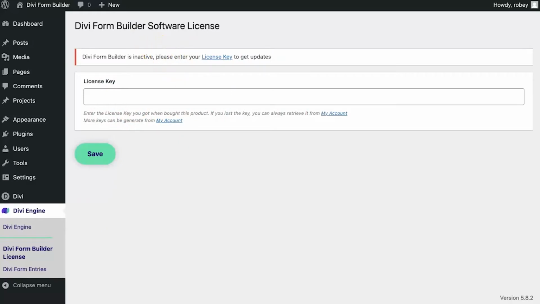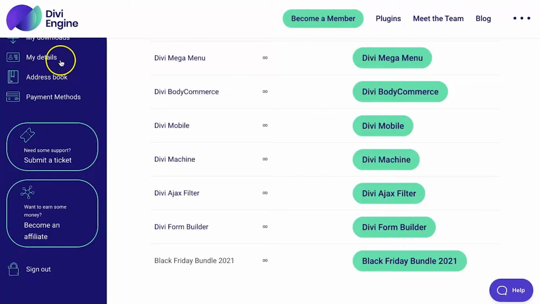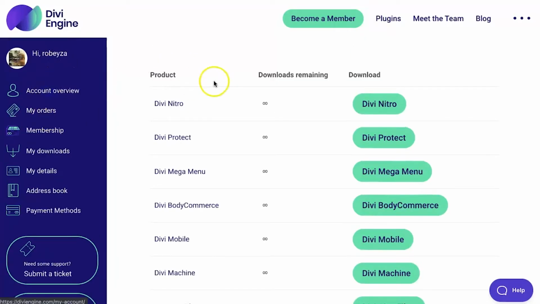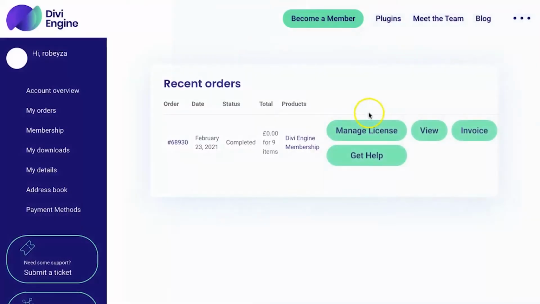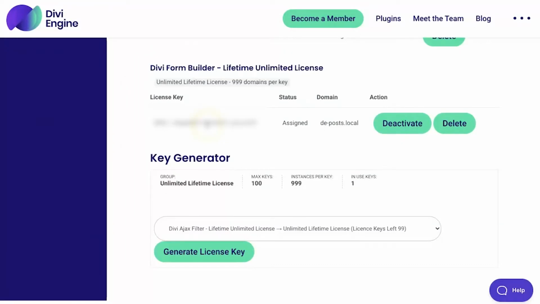To do so, we go to the dashboard of our Divi Engine account and we click on the My Orders button in the left-hand column. When the screen comes up, all we need to do is click on Manage License. Now you'll see a screen with all the licenses to all your purchased Divi Engine products. You can either just go down to the Divi Form Builder and select the license there, or you can generate a new one with the key generator at the bottom.